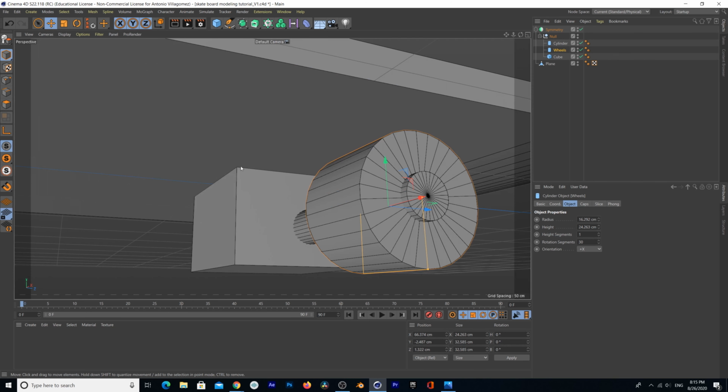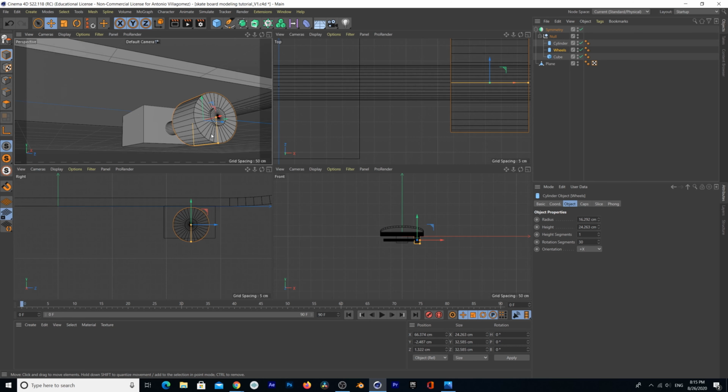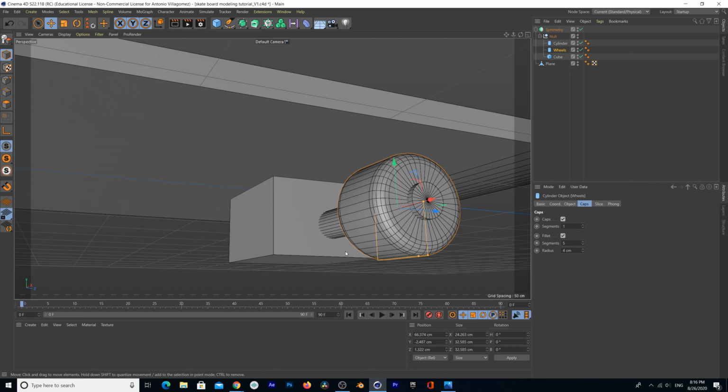And now we're actually, that looks pretty good, but I'm thinking I might want to add a few more segments for the wheel, maybe to 40, right about there. And then we're gonna round it up a little bit, so making sure that the wheel's cylinder is selected. We're going to go to caps, and then we're gonna check on the fillet button right here, and we're going to add a couple more segments right about there and increase the radius to 4 centimeters, and that looks pretty good.